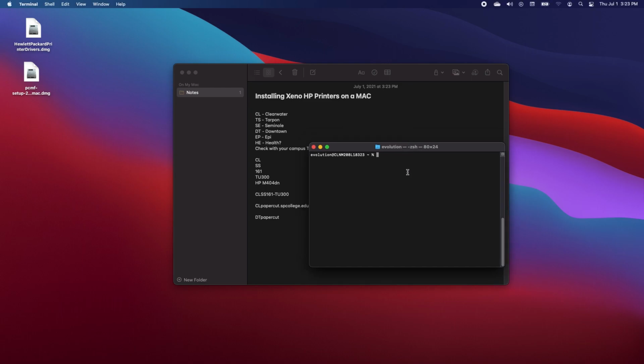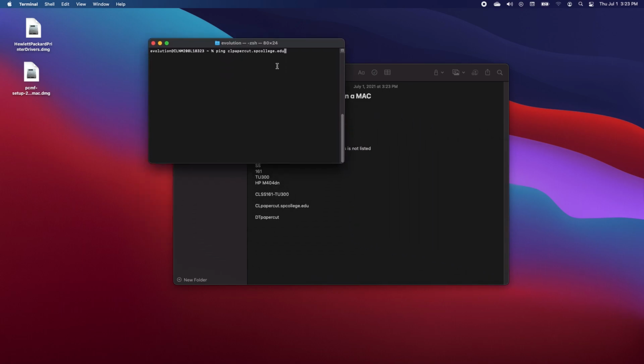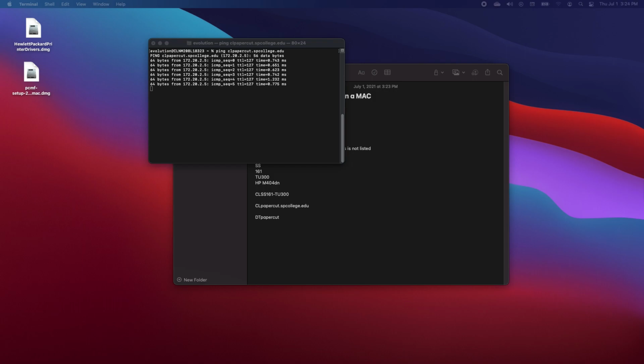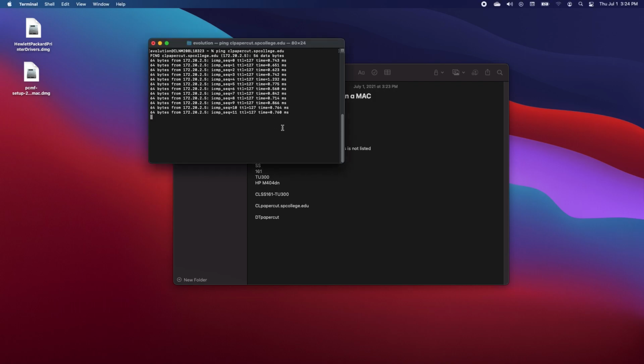In Terminal, you want to type ping, P-I-N-G, CL papercut.spcollege.edu. You're going to replace the CL with your campus name. In our case, it's going to be clpapercut.spcollege.edu. You're going to press enter. After a few pings, you're going to want to stop it by pressing Control-C, and that'll cancel it.